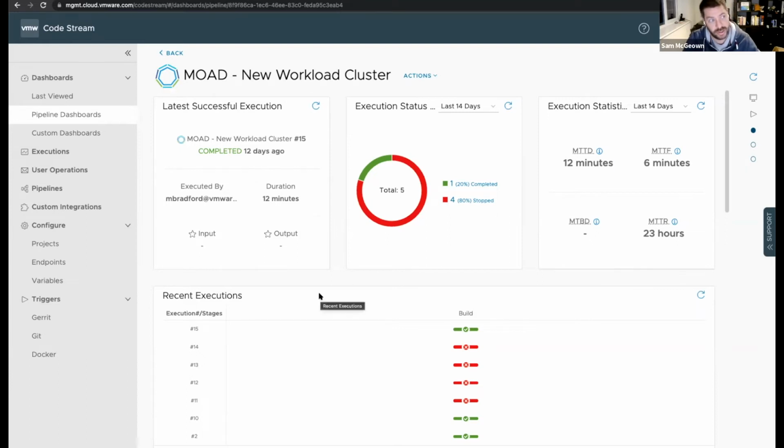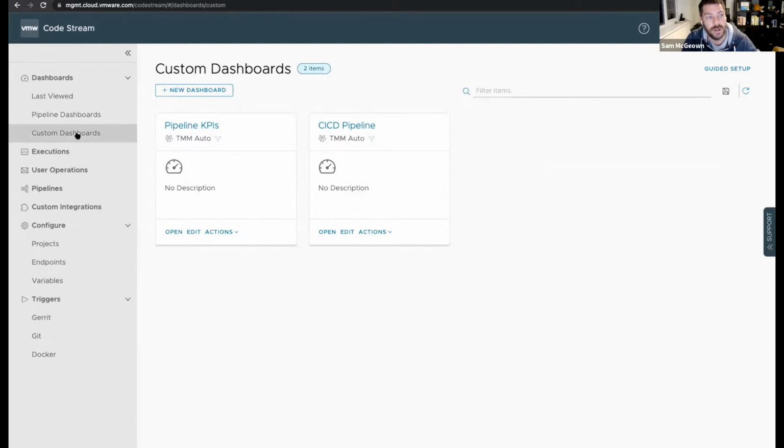And that's great for a single execution. If you want to maybe pull in the information for a whole bunch of different pipelines, you can actually create your own custom dashboards, and you can bring in information from various different pipelines into your own custom dashboard. And that's quite useful if you're running a pipeline 10, 15 times a day and you want to create some statistics around that to have an overview of what's going on.